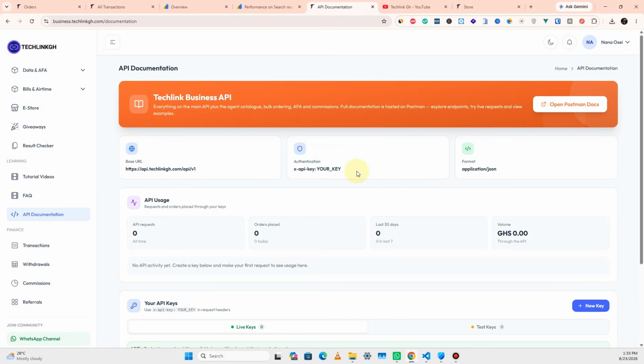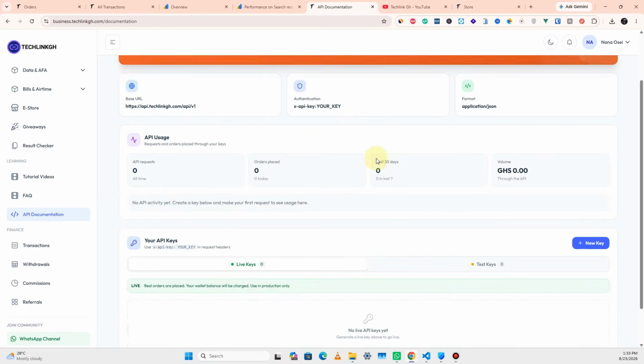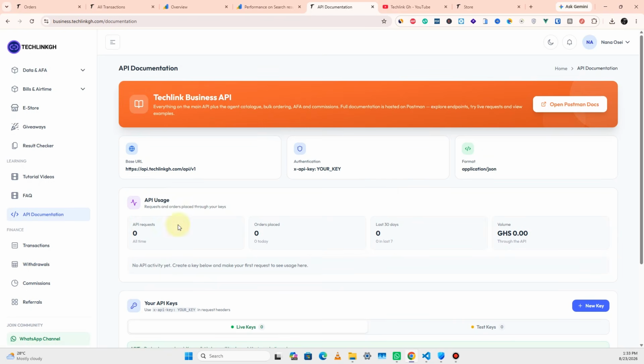So if you are building an app or a website, you can integrate our services on your platform. It's very simple. You just click here, go to the documentation, and you can start integrating. So that is it. Very simple and very easy to go about.